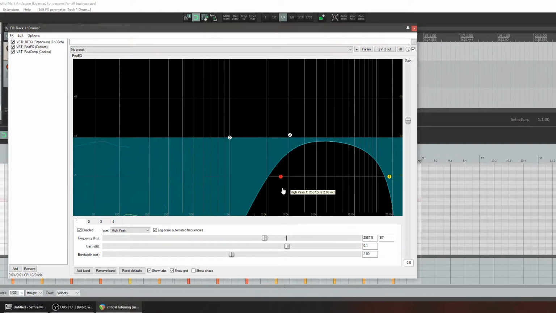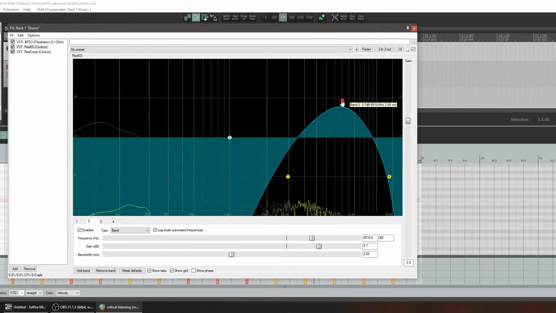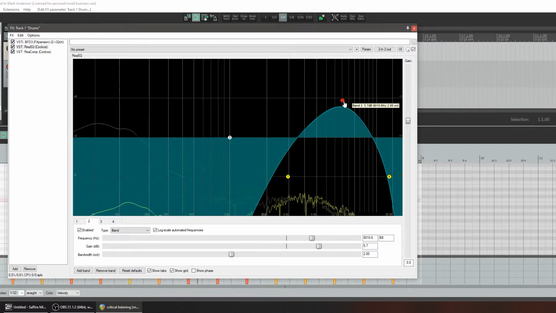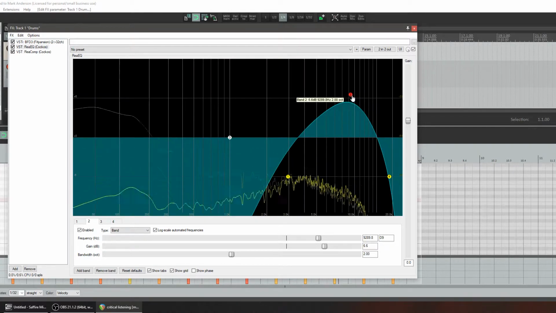Okay, let's move a little bit further up. So now we're in sort of high end territory. And you might think, hey, it's a kick drum, it's a low sounding instrument, and well, you're technically correct. There's also tons of high end information going on. And again, this is where the definition and the clarity of the instrument starts to come through.